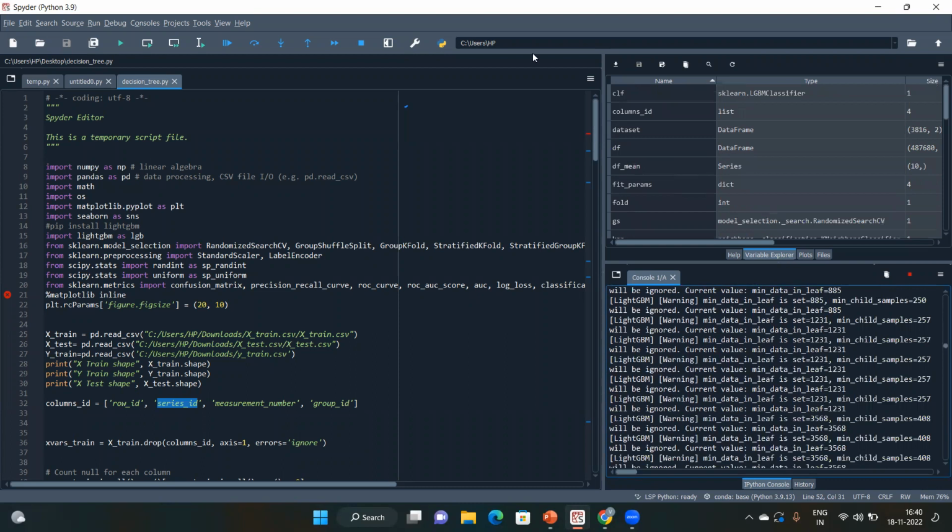So what libraries have I used? I'm going to import NumPy as np, a library for numerical calculation, and import pandas as pd, which is for data manipulation. I'm going to import math and os. These are all the libraries we're going to import. We also have Seaborn as sns. We are going to import LightGBM and sklearn.